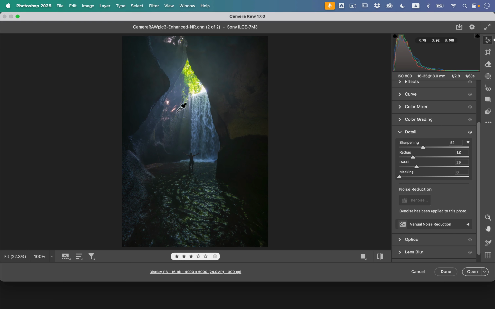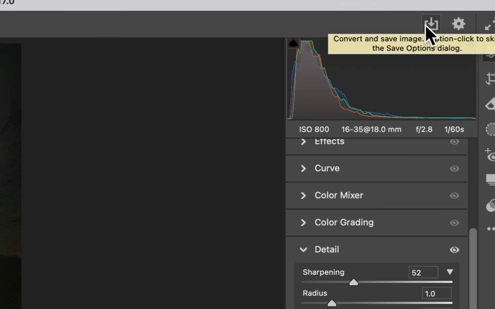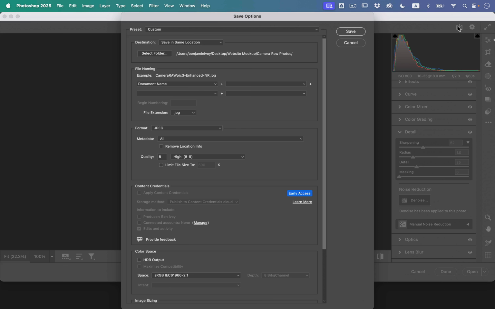All right, once the denoise is finished, I think this one's good to go. In order to save this so that we can use it, the first thing I need to do is to be able to export it as a JPEG. I'm going to go up to the very top and choose Convert and Save.